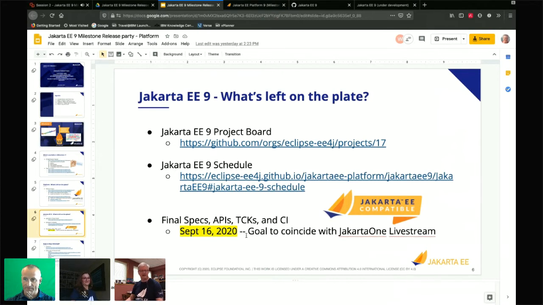And like I said, the goal is to be complete with this by September 16th. And that happens to coincide with the Jakarta One live stream. So you'll see, if anything moves in this area, it'll probably move both of them. It'll probably move the final delivery along with the live stream. I think they're going to be hand in hand. That's just my view on how things are working.